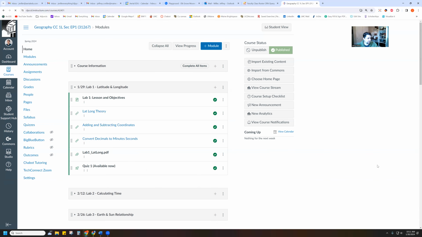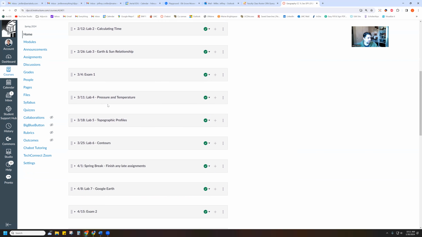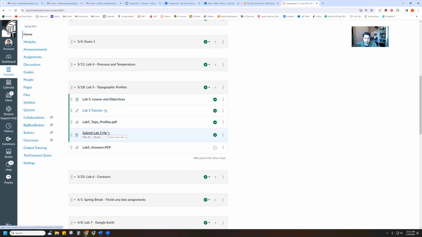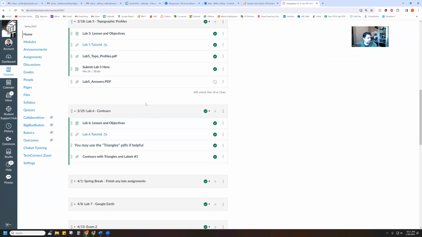There are several labs, several modules, that are similar to this one I just explained. Labs 1, 2, 3, 4 are certainly like this. You'll get to labs 5 and 6, which are ones where you have to submit a paper. You just submit that here on Canvas. Don't email me, that is redundant. Just submit it here on Canvas. Same with lab 6. You'll see that here.